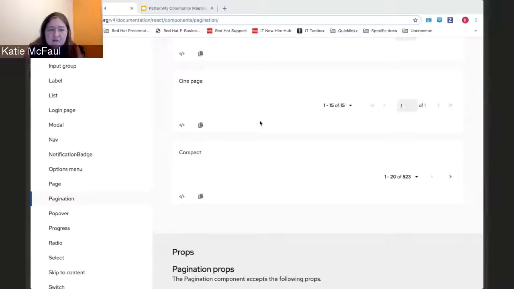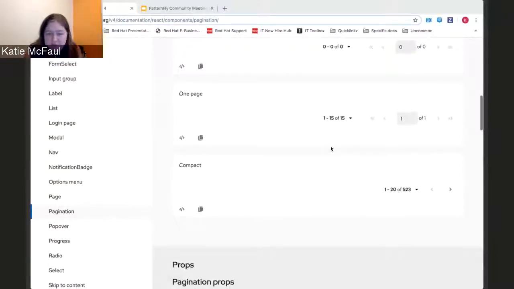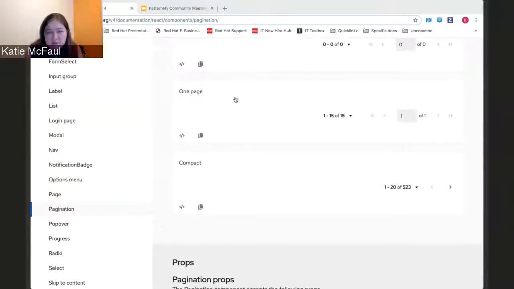So I just want to cover quickly the compact variation, well, not variation, it's a flag we've added to pagination. You can see here, this is on our documentation website. You can see the normal pagination. You've got your items lists, your go to first page, previous page, current page you're on, next page, and last page. But that's very long. You can see that takes up half of this bar right now.